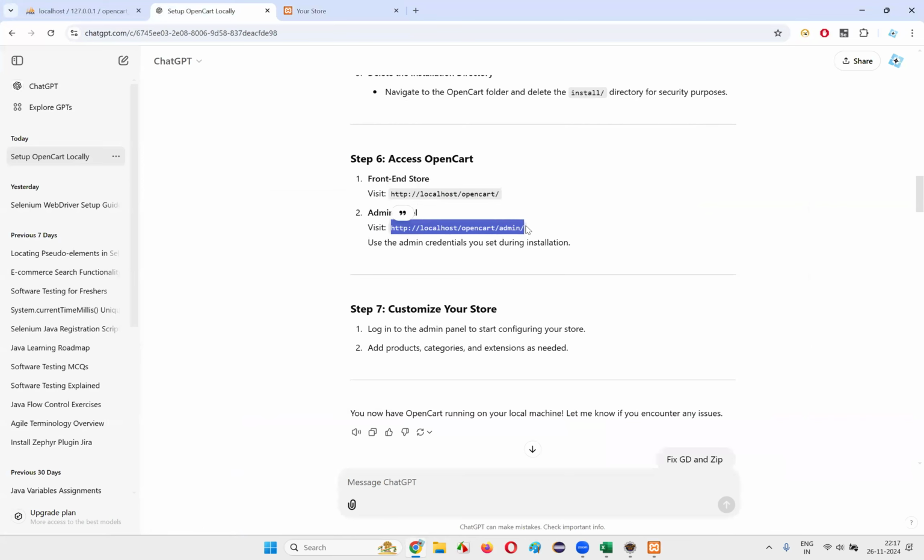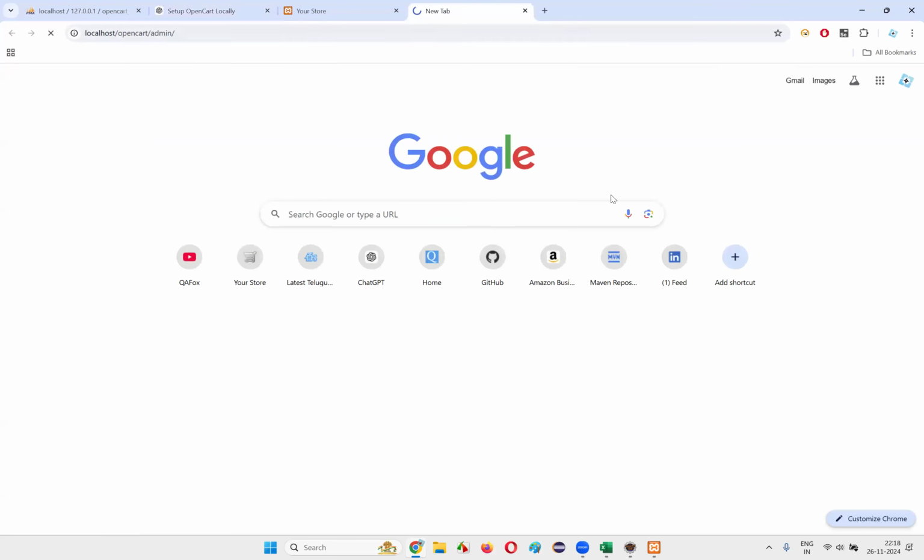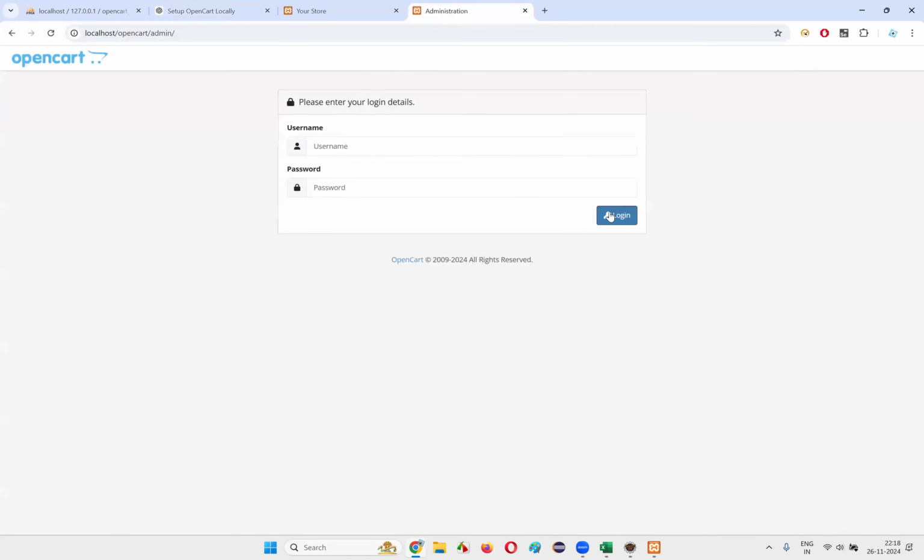If a new product comes or if a product goes out of stock, or if you want to add more products into the repo, we need to use the backend part of the application. For the backend part, we have to say localhost slash OpenCart slash admin. Okay, you have to access this. We'll get the access to the backend part of the application.